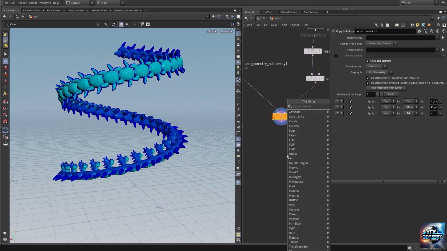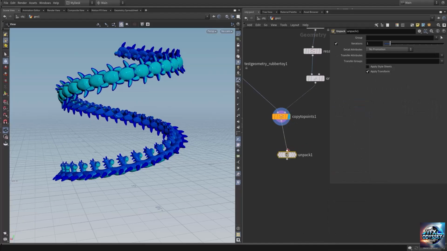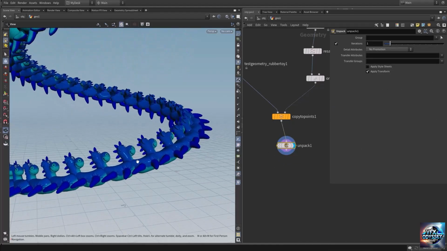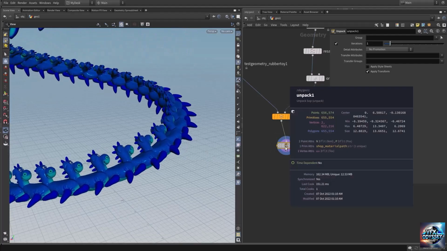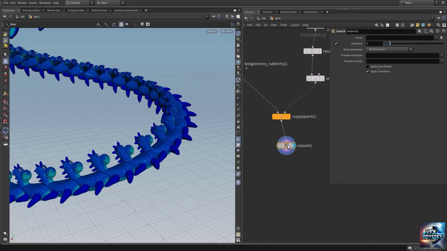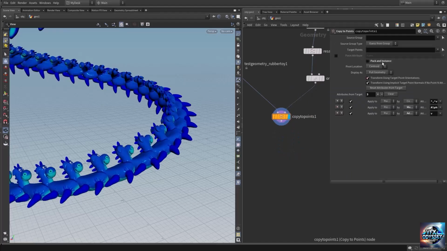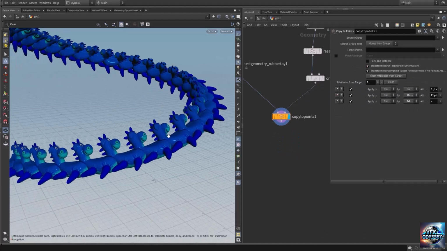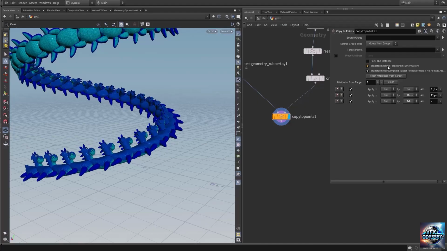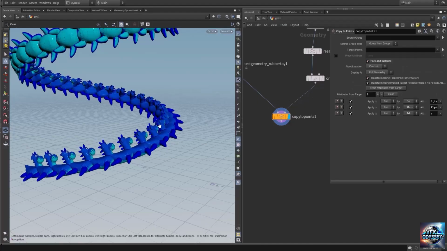We can also unpack our geometry, if you do need access to all of the geometry points. After unpacking, now we have our original geometry back. Or onto the Copy to Points, uncheck pack and instance to have the same effect. So let's enable that.